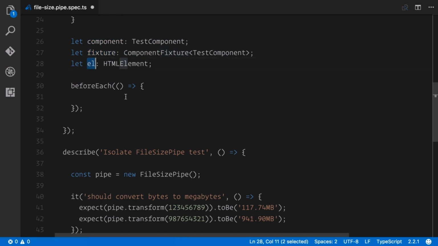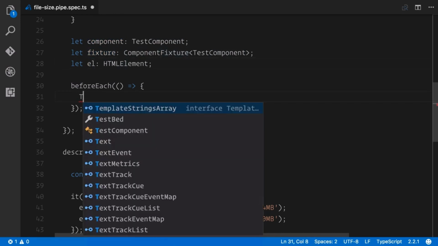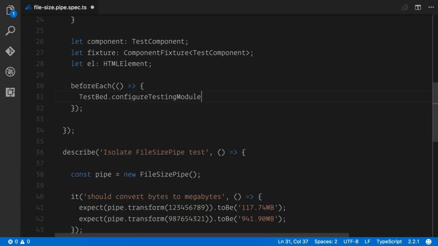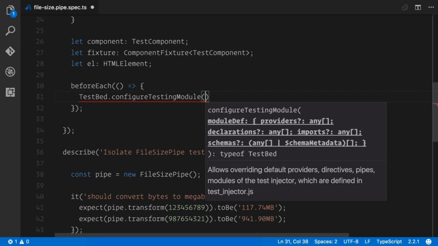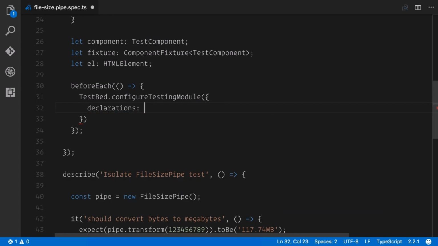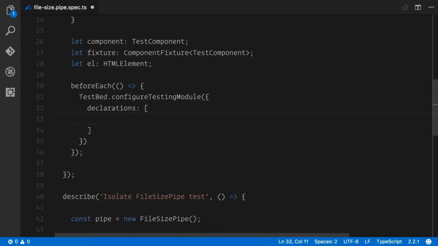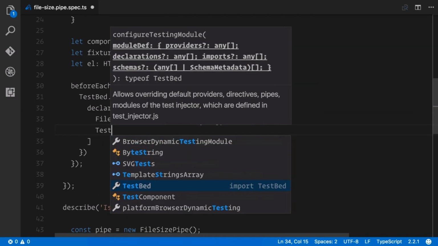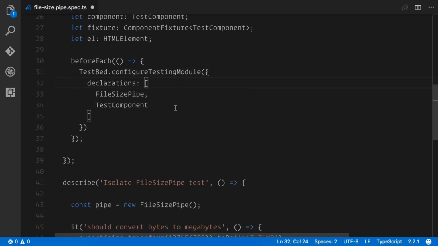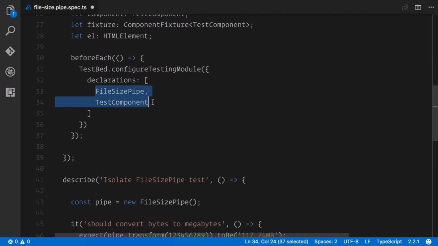So to actually get our test bed up and running, we need to call this method called configureTestingModule. Now this is very similar to an Angular NgModule. We have things like declarations. So we need to provide a declarations array, which is going to contain our file size pipe. It's also going to hold our test component. So this is very much like an NgModule, and it essentially allows us to dynamically create a very small module that we want to just test a few specific things against.